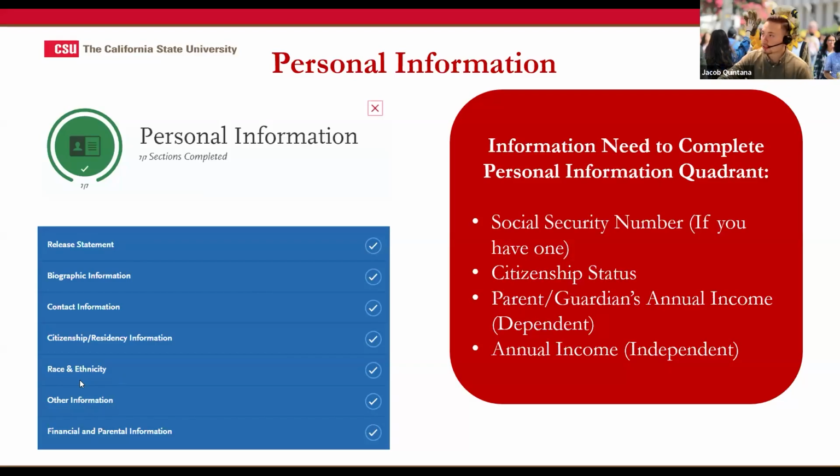Next thing on the list is race and ethnicity, right? Do you identify as Hispanic, Latino, Asian Pacific Islander, whatever it may be, right? You just have to select the appropriate sections. And then we ask for a few more things like other information and financial and parental information. So again, if you're an independent, meaning you support yourself, this is where you're going to have to report your own income. And if you're a dependent, meaning you're being supported by your parents, that's where you're going to have to report their income.